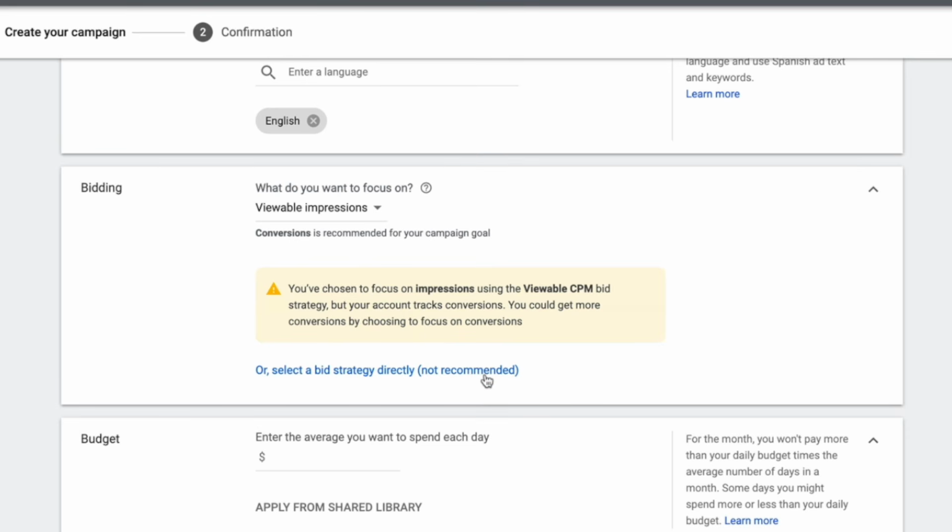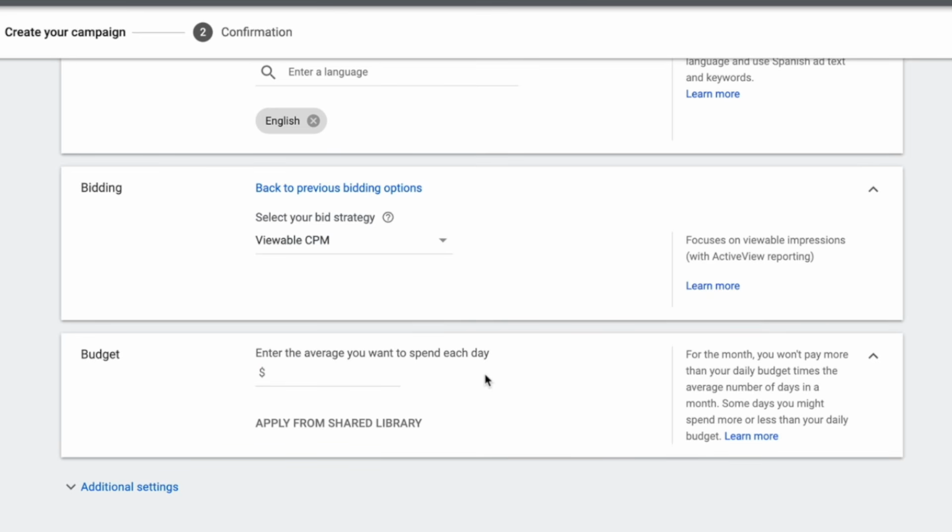See that? Not recommended. When they say not recommended, guys, always recommended. Because now I want to say, look, I don't want Google to determine what I'm going to spend. I want to select what I spend, and then if I see results, I'll work on that. So I have CPM, and then enter the average you want to spend every day. I'll put $10. So $10 is what I want to spend every day.